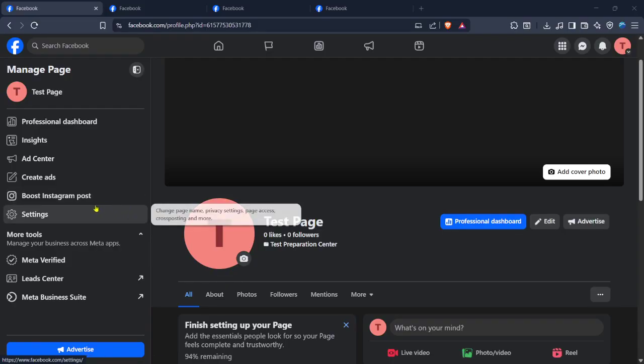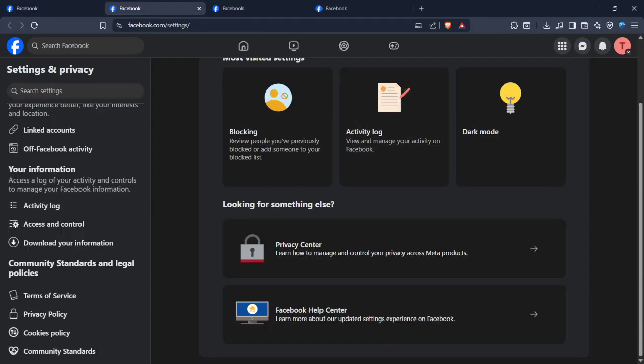Now that I'm on the page, I'm going to look for the settings option. It's usually somewhere along the side or near the top depending on your layout. I see it here, so I'll click on settings, and that opens up a whole new panel with a bunch of different options. Once that loads, I'm going to scroll down a bit.